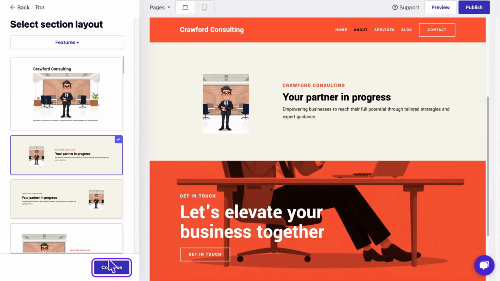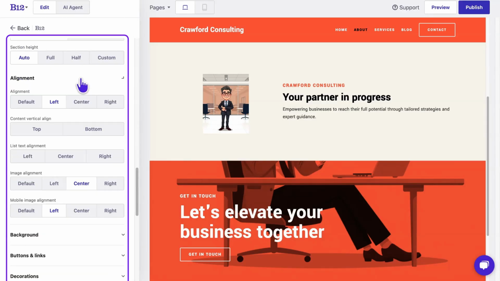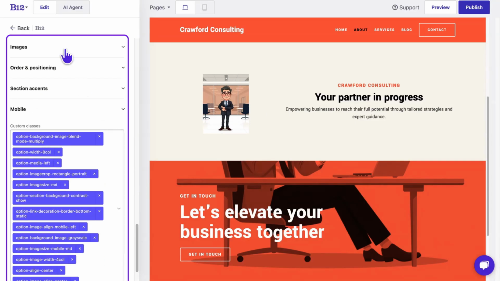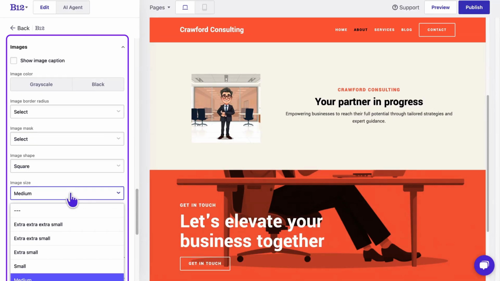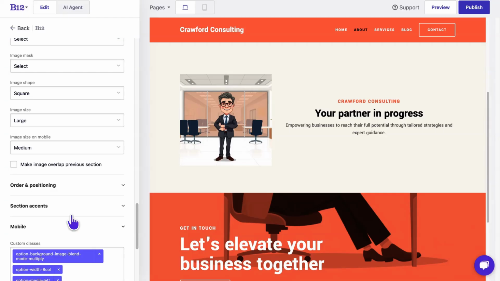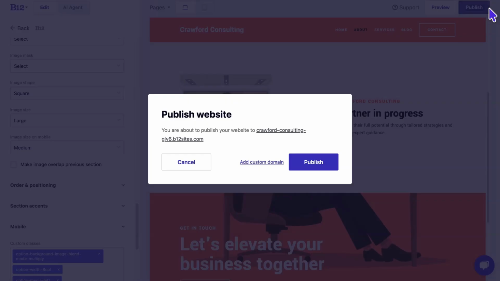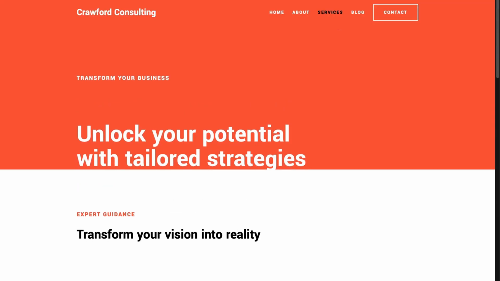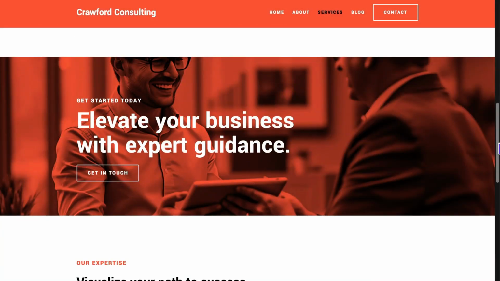When you're ready, click Continue to apply it. From there, keep customizing your section. Tweak alignment, backgrounds, collection items, decorations, and other settings. When you're happy with your edits, click Publish in the top right corner. Your live site will be updated with your new pages and sections.